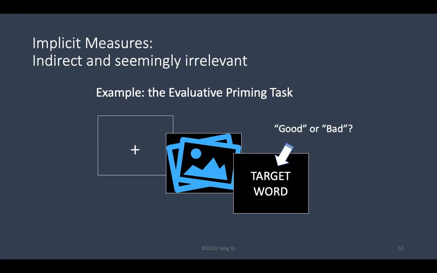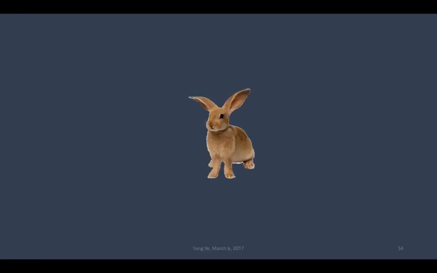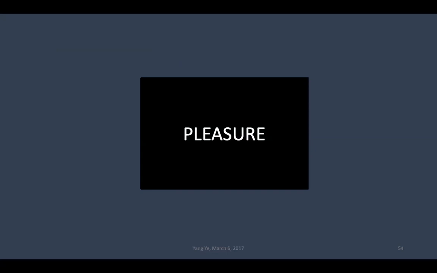You should pay attention to the target word. Basically, if it's a good word, you say good, or if it's a bad word, you say bad. Just actually try to do that behind the screen. Do not pay attention to the picture, pay attention to the word. So this is very clear. You should try to ignore the picture and focus on the word. If you're ready, I'm going to present the first trial. It's supposed to say good, right? How fast or slow you can say good is the key here. If you see the word, say good as fast as possible.